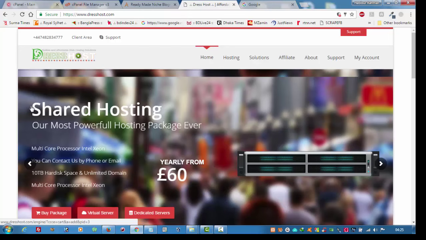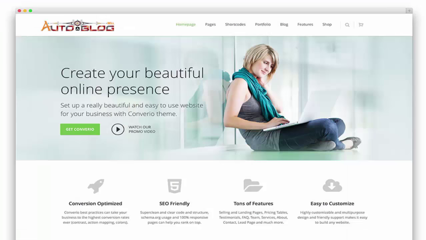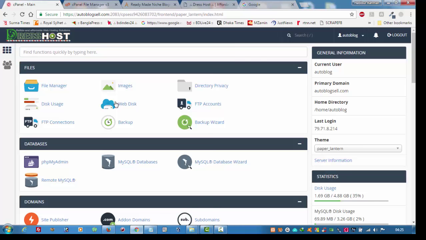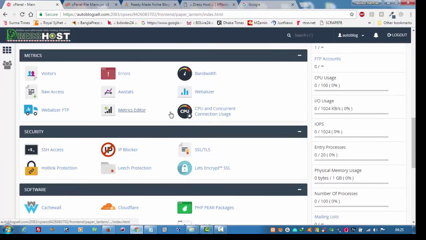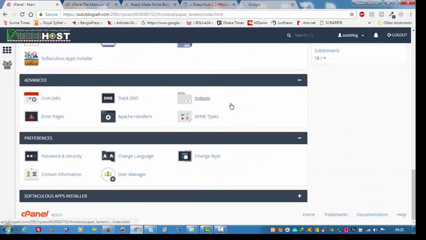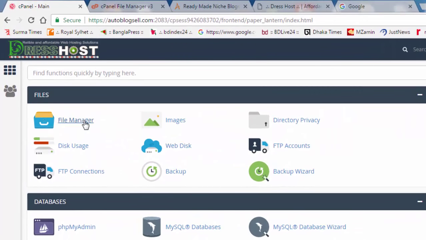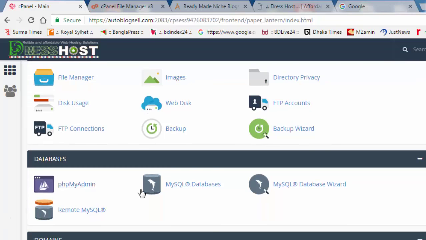Okay, now I'm gonna install WordPress on a subdomain on this domain, which is going to be tutorial.autoblogcell.com. I have created my subdomain already, so basically this is how your cPanel is going to look, and there are a lot of options here: file manager, images, directory privacy, FTP accounts, web disk, phpMyAdmin, MySQL database, and a lot of options.